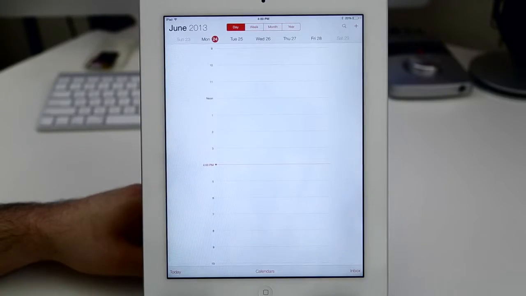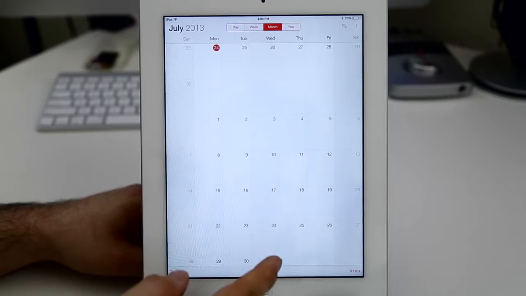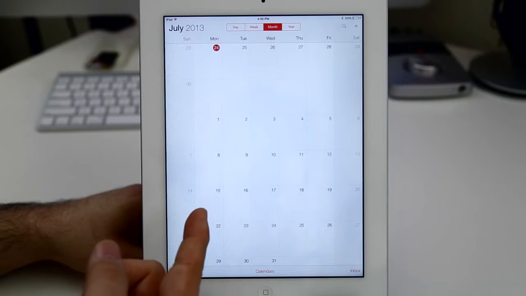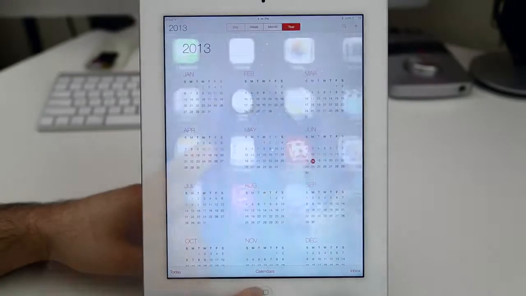Next here, we're taking a look at the calendar, just a full-size blown-up version of the calendar on the iPhone. Slight layout tweaks, nothing much going on in here though. You have the month view and then you can go ahead and tap on the year view to get a full year view. I think it looks clean and simple though.